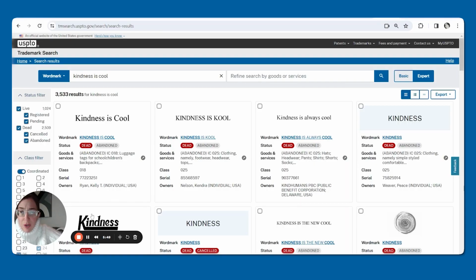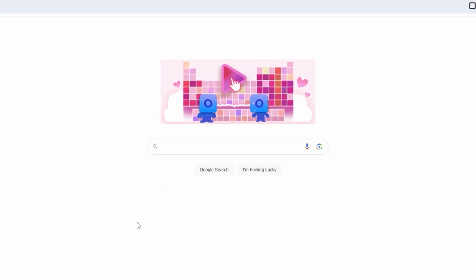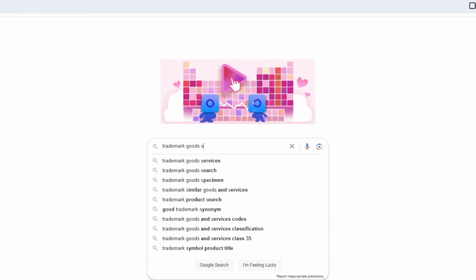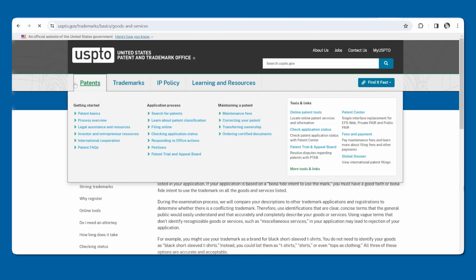And if you're like, well, what is class 2? I don't have all of these classes memorized. Then wait, because I'm going to show you another handy tool. So if you're somebody who needs a refresher on what each of the classes represent or what class 2 means, for example, then you're going to go to Google and you're going to do a search for trademark, goods, and services. And then you will click on goods and services trademarks.